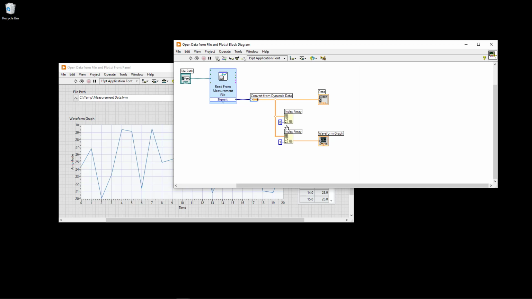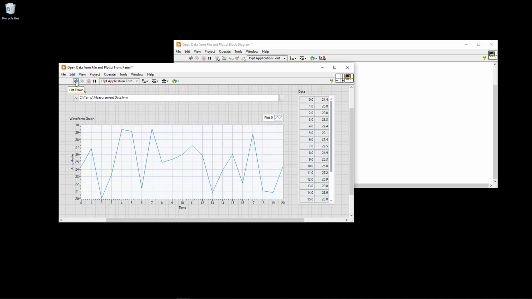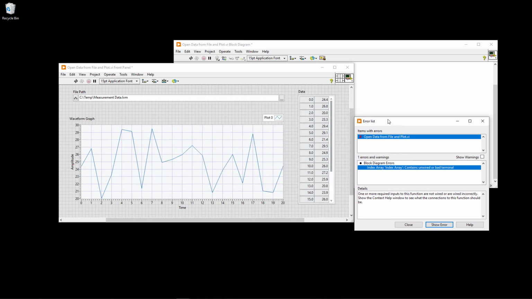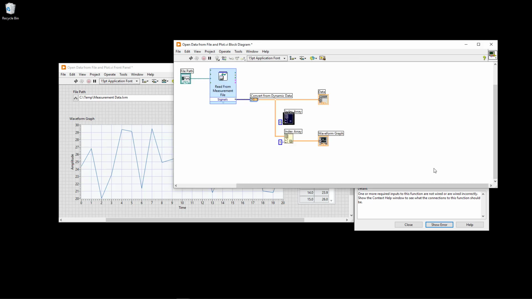Now, assuming I delete this one, you see the run button is now so-called broken. I can click on it, and I will get this list of errors. Here I can have one or more errors. I see index array contains unwired or bad terminal, so I can double click on it, and you see it goes directly to the place in the code where the error is. I see that this is not wired, so I just wire it and the error is fixed. So this is one basic technique that you should use to find errors in your code.